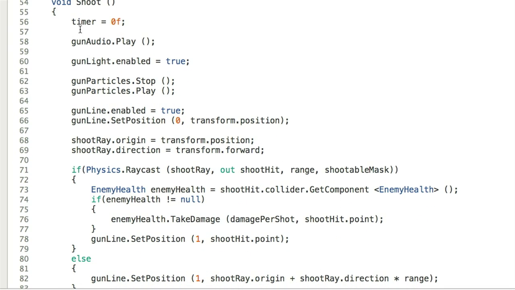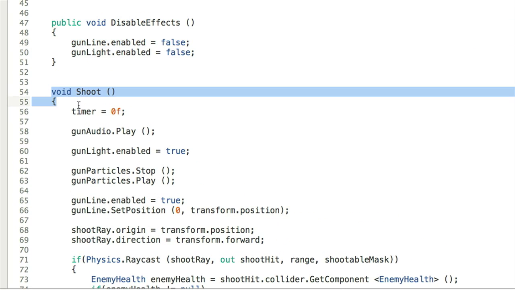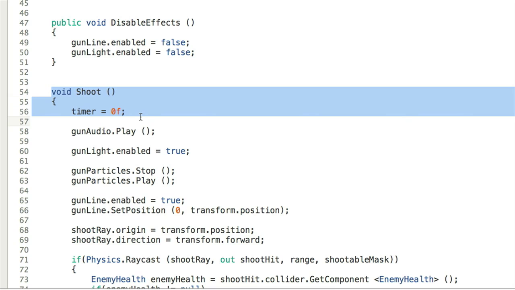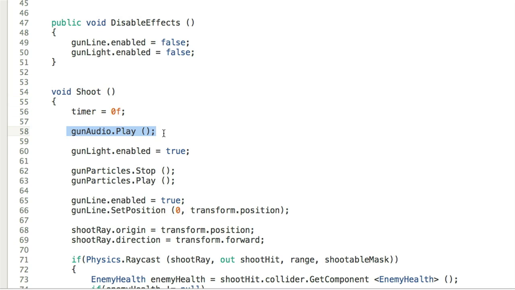All right, this is where we do the physics of actually firing the bullet, and this is a fairly complex function, so we'll step through it nice and easy. The first thing we're going to do is reset the timer back to 0 because we're firing now, so we're resetting the amount of time we have to wait between firing. The very next thing we're going to do is play the audio.